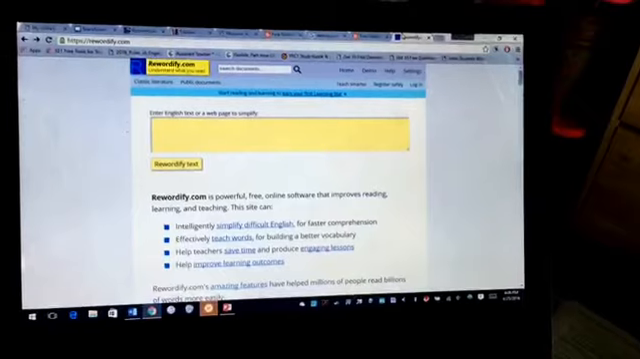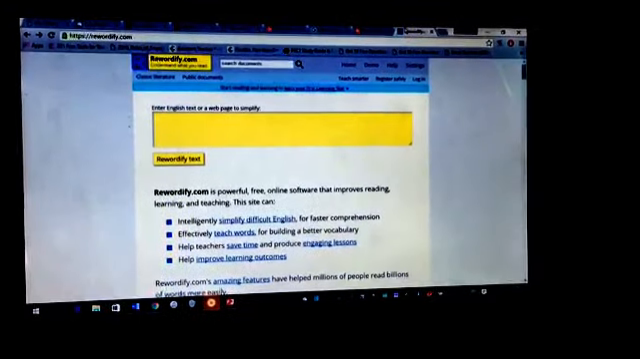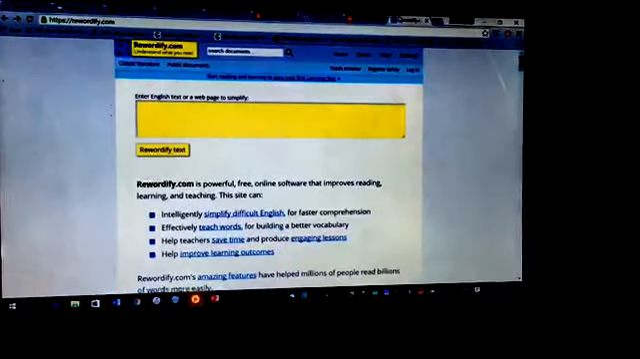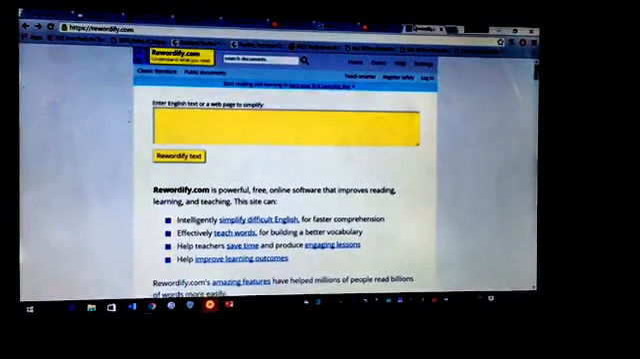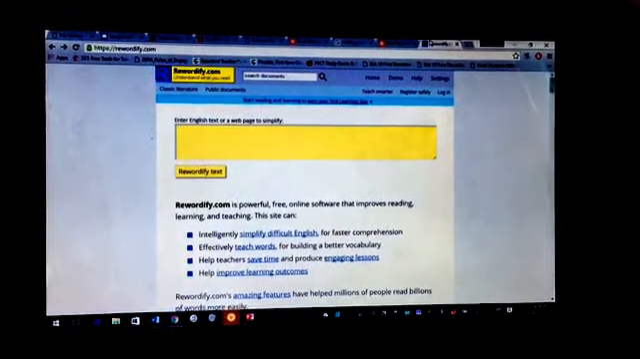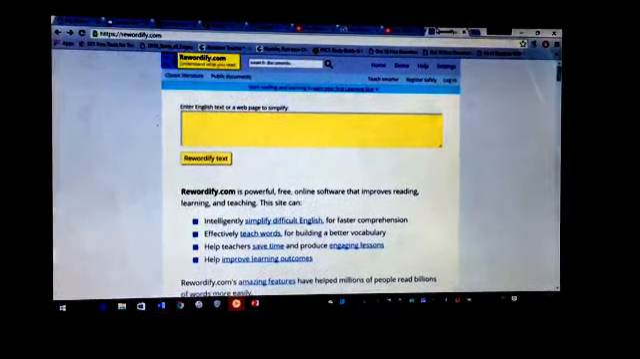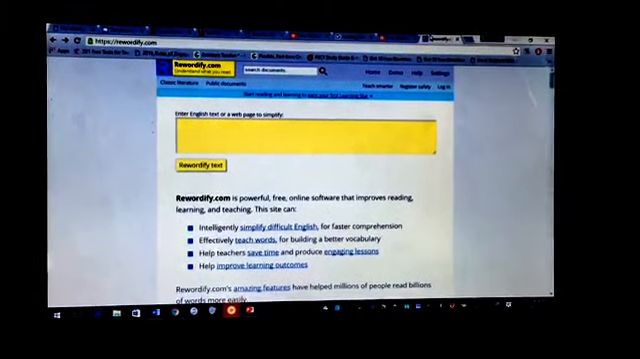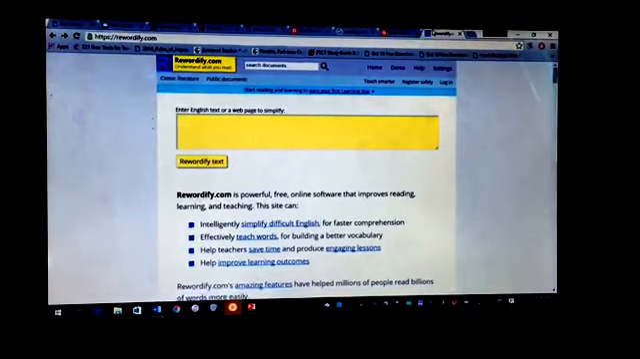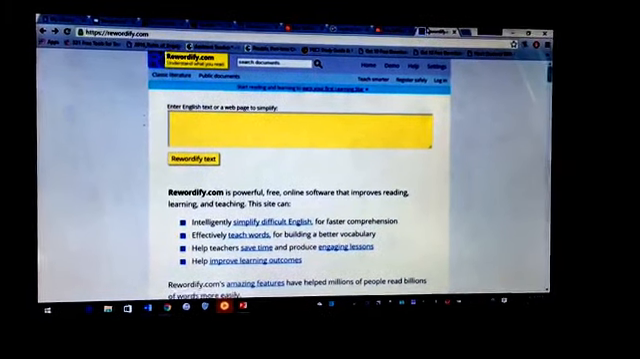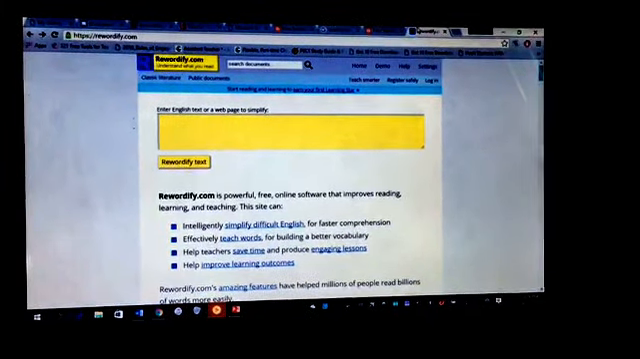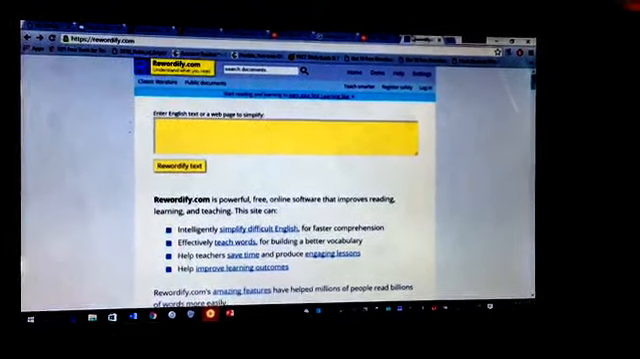So this first site is a free one. It's called Rewordify. At its simplest level, it can simplify difficult English for students so that they can understand a passage better. So you can copy and paste a passage directly in and it will put it in simpler terms, or you can look at passages that it already has on the site. You can effectively teach words for building better vocabulary, and it can also provide teachers with resources for building their lessons. So let's look into this.